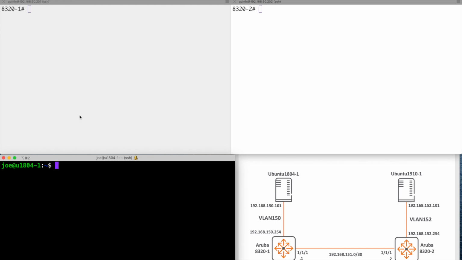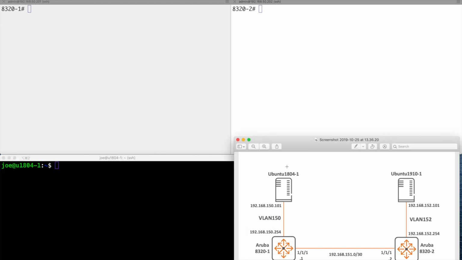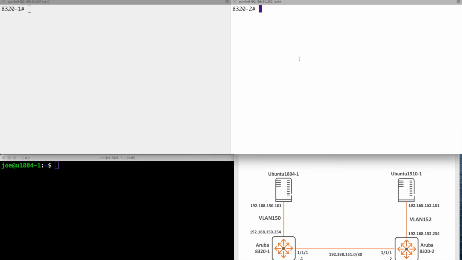Here's my demo setup, very similar to my previous videos. Top left, we have the 8320-1, dash 2 is top right. Bottom left is the Ubuntu server, the 1804 that we're going to do the pings from. And bottom right, we've got a network diagram so we can follow along and see where the ping is getting to. I've already configured the interfaces so that the network is set up like this, but the layer 3 connectivity has not been added. The static routes haven't been added yet, so that you're not just watching me configure IP addresses.